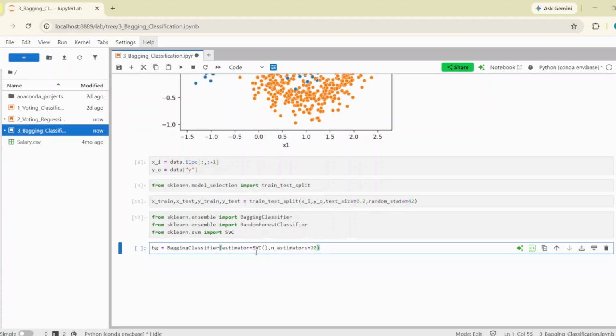I am saying take base model as support vector classifier, and n_estimators equal to 20 means divide my data set 20 times into different types, and use my support vector classifier on all those 20 divided, different types of data sets. Use my SVC for all those 20 types of data sets. Okay, that is what I'm saying here.